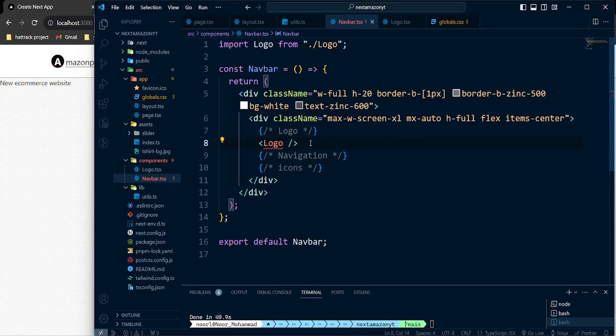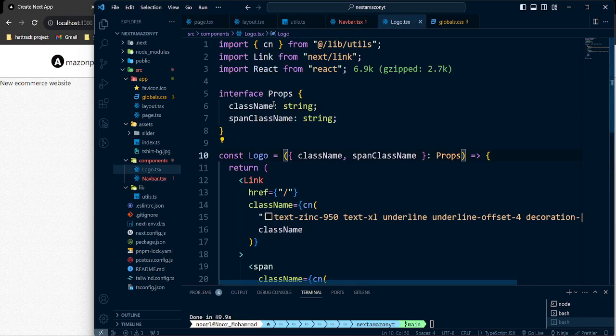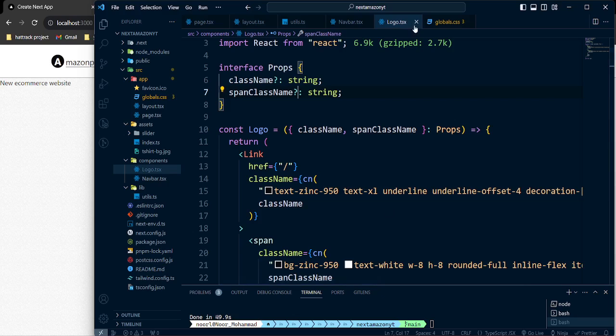So to let Tailwind and TypeScript know that whenever I want to pass it, it will take effect, and if I don't pass it, it will not take any effect, what I need to do after that class name is just add a question mark. With that notation, it's saying if there is a class name, it's going to work, otherwise it will just be silent. So this portion is done, logo is done.